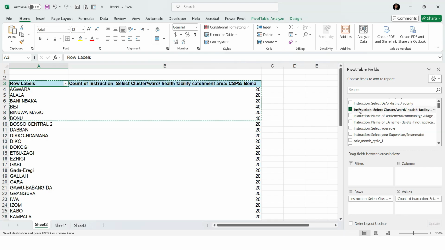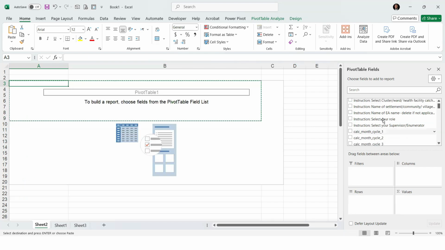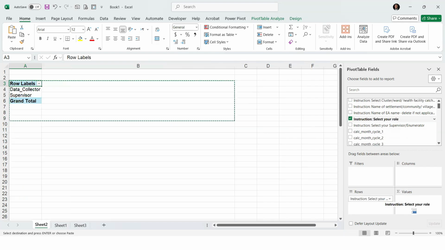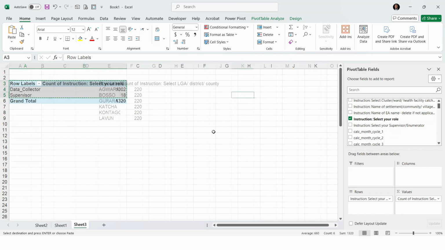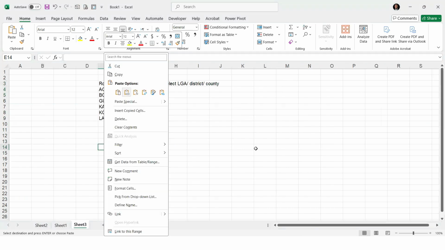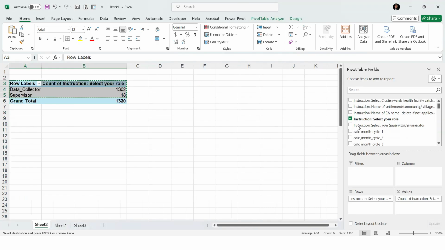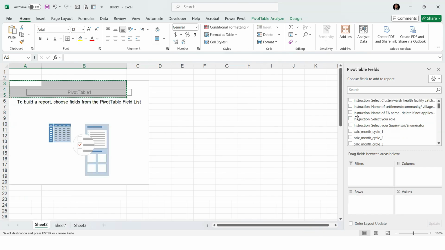Oh, okay, don't worry. Let me go to role. Yeah, for role is okay. I'll take this. We have 132 data collectors, 18 supervisors. So that one is okay. I'll take it. Okay. That's for this.